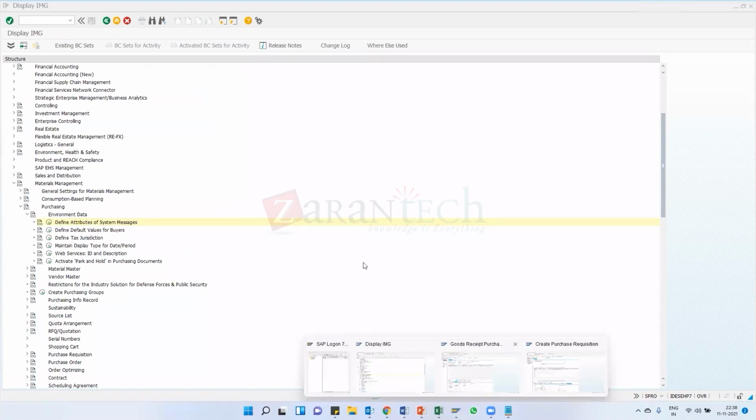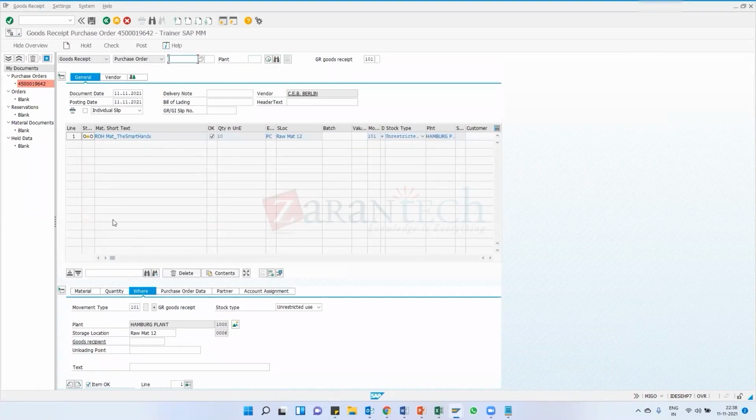So okay, we are here. Just click check and post. Once posted, it means I acknowledge that I have received this material from this vendor with respect to this PO.